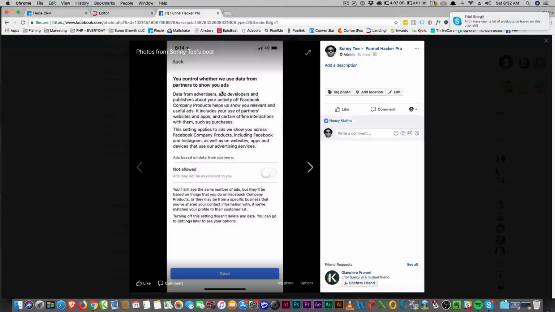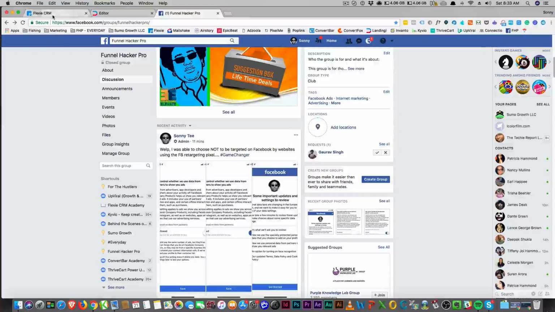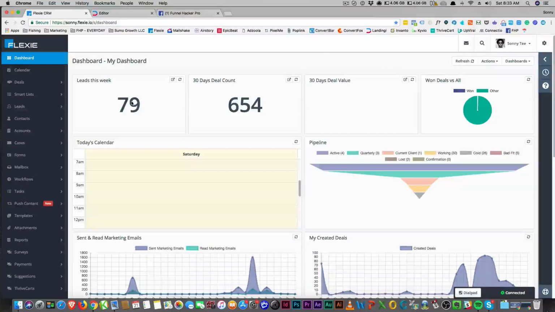So basically, here's the thing, right? How can you fight this? You can fight this by always owning your data. I've always said this time and time again, that you should own your data. You have pixel information for yourself, right? And how does that start? That starts with you having a kick-ass CRM, right?